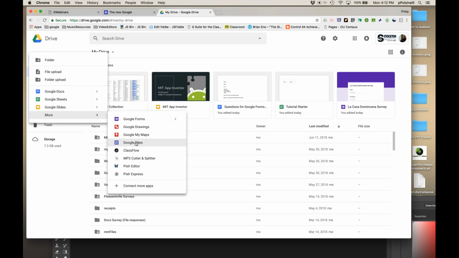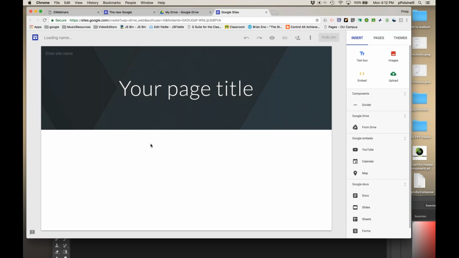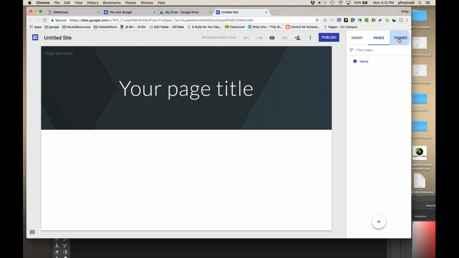So when we make a site, the file that we create for the site shows up right in our Google Drive, just like a doc or a sheet or anything else that we've made. It comes in the same way. And when you make your first site, this is what everybody's site looks like when they first start. They all start equal, okay? At the very top are a few tools that we'll look at. On the far right is the Insert menu, Pages menu, and Themes menu.